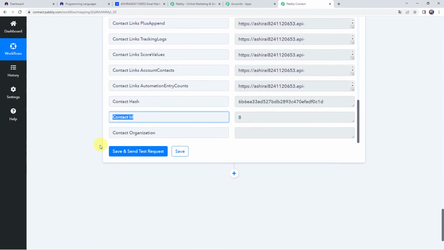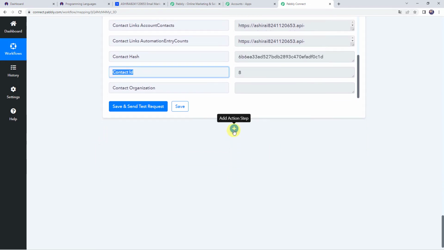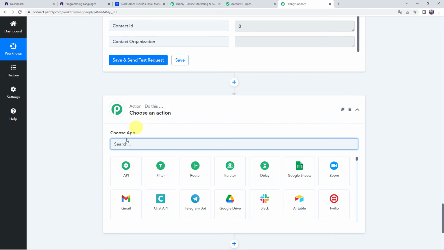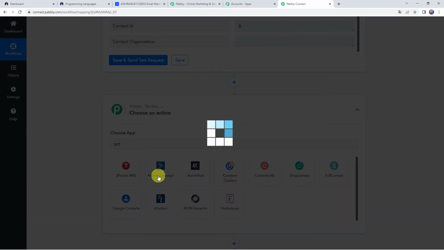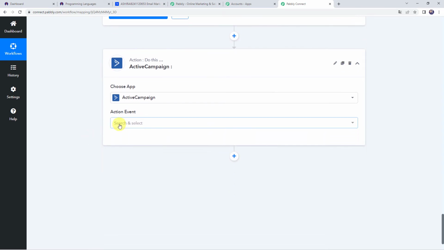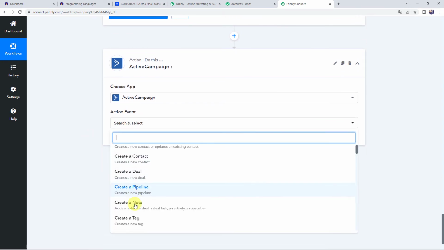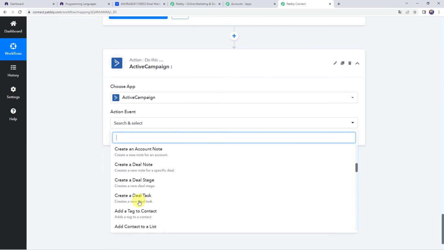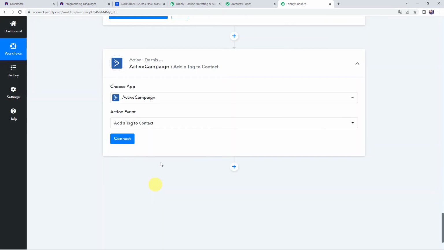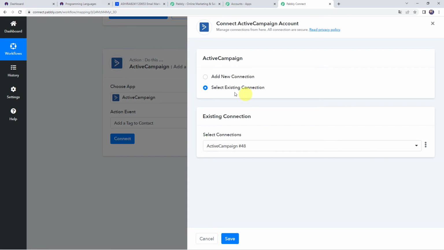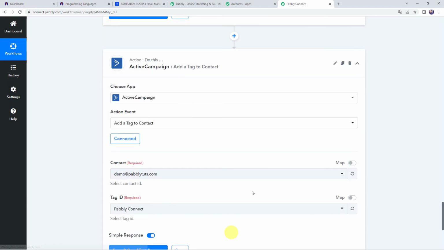For adding the tag, click on this plus sign, add action step once again. And here let us choose the application name as ActiveCampaign once again. And here we will be selecting the action event as add a tag. Okay, let's scroll down. Yes, add a tag to contact. Click on connect. Here we'll be choosing the existing connection. So let's click on save. And now it is connected.